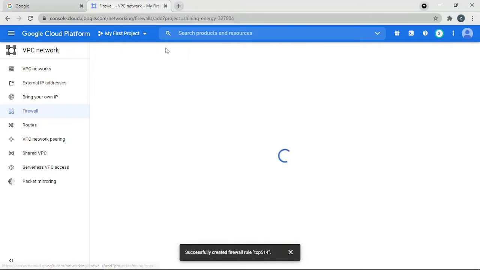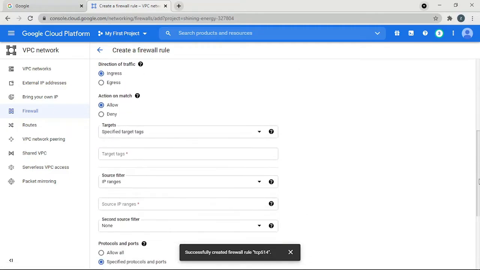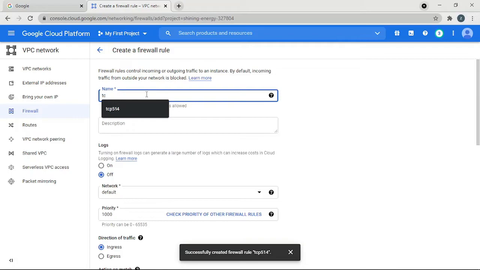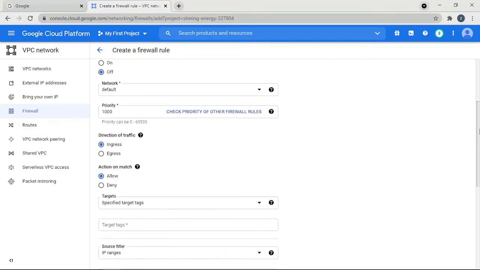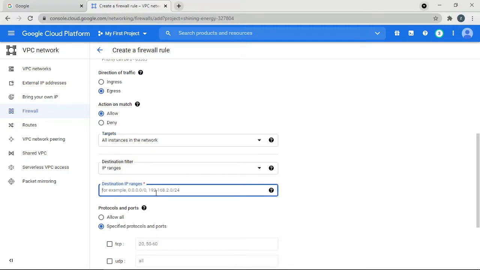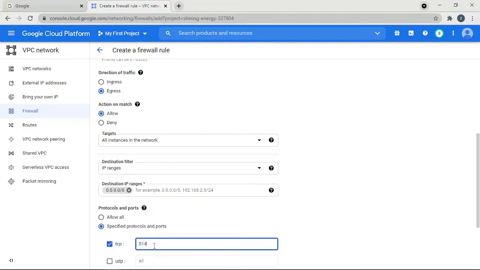Okay, so we're going to create another rule for the egress, meaning for the sender. This means data going outside. So TCP 514 egress again, for all the instances, with the destination IP being any IP, 0.0.0.0/0, then allow TCP 514.